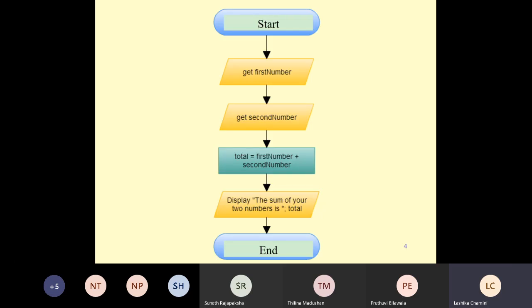Okay. Here, at first, you can see the symbol using the start or end symbol. We are starting this flowchart, and then we are getting a number, get first number. So you know already, first number is a variable. Get first number means we are getting an input from the user, and we assign this input to the first number.